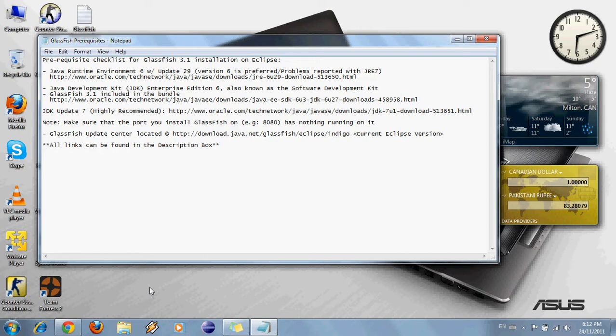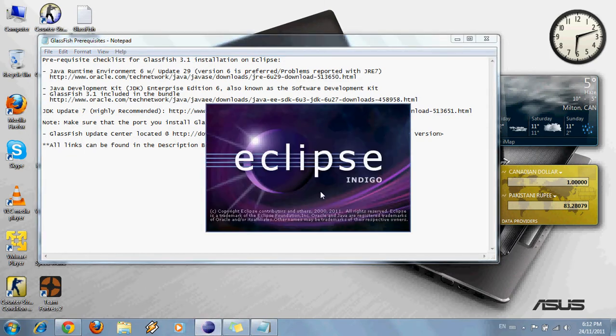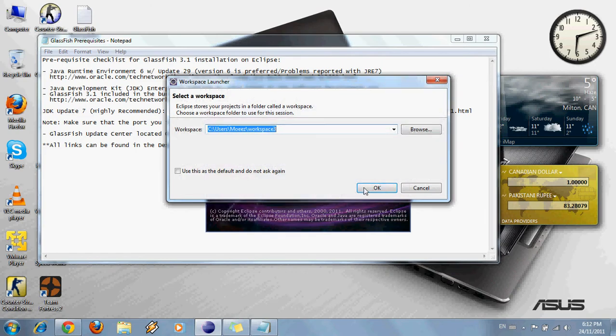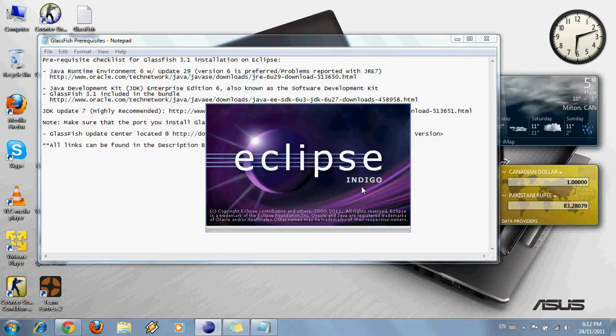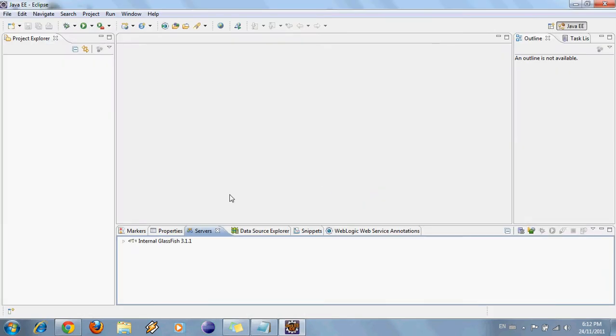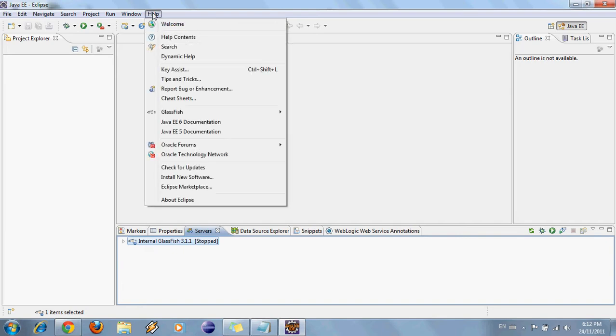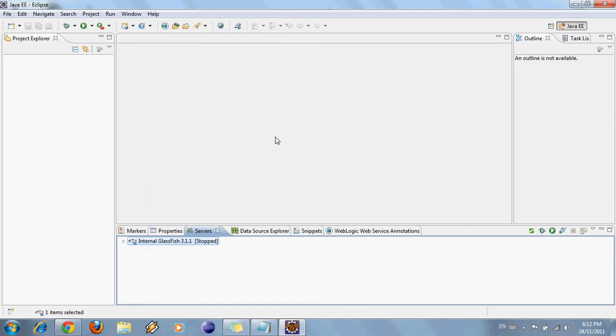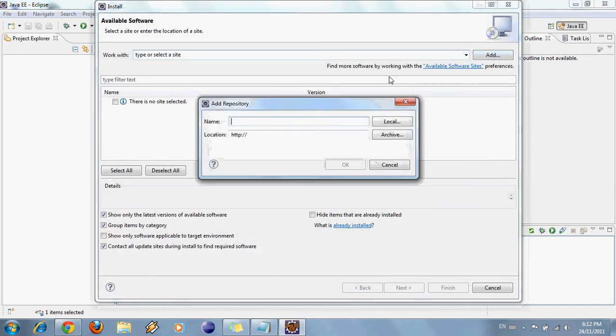After you install them, GlassFish would be installed by default into your C drive, called C:/GlassFish3. So now we boot up our Eclipse, new workspace. Also, on my Eclipse I already have Oracle GlassFish installed. This is why in the servers perspective you are already seeing an internal GlassFish 3.1.1 installed. So I'm just going to go to Help, because this is what you need to do if you haven't already installed GlassFish. Go to Install New Software, click Add. Now I already have this website added, so it's going to give me an error.